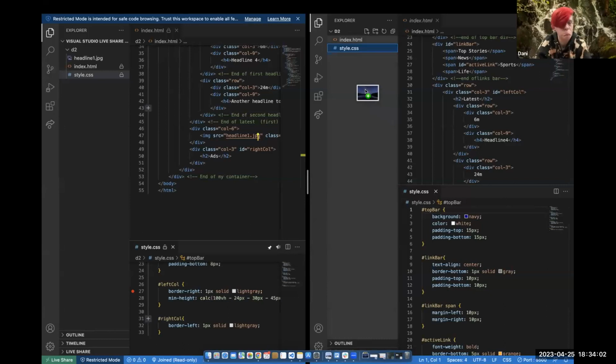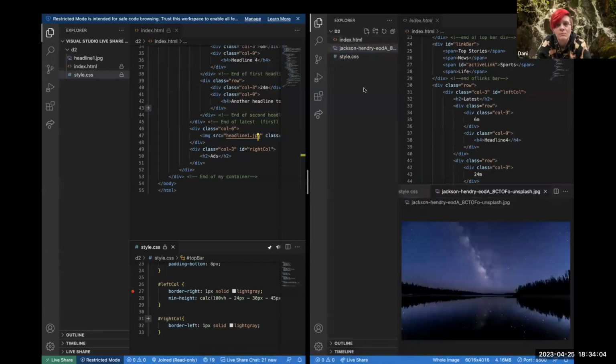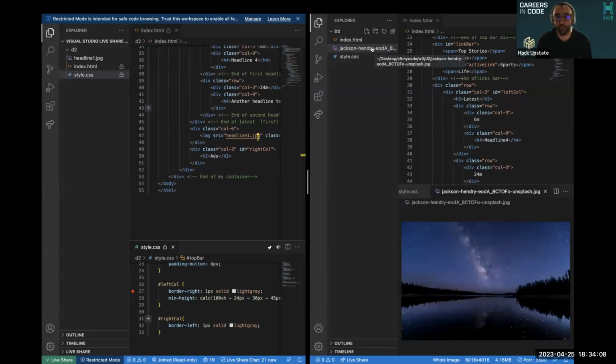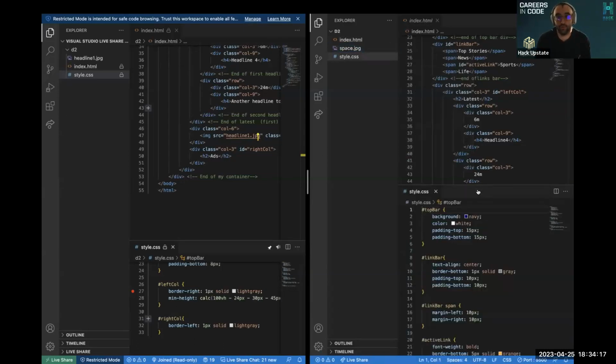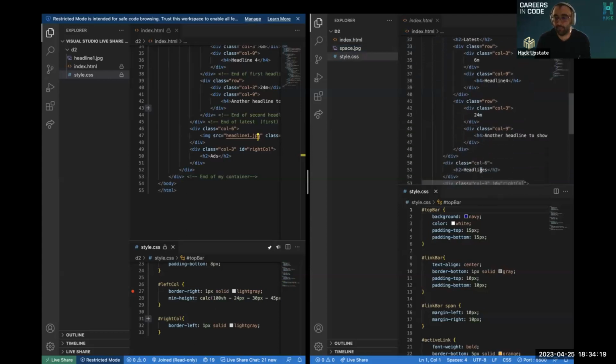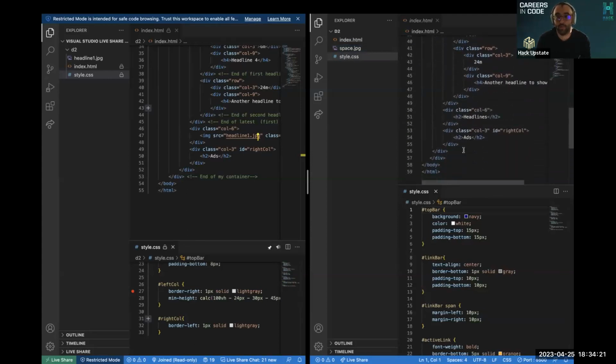Okay, I'm going to grab this one, dump it in there, and it's got this really long file name that's going to be unwieldy to work with. So I'm going to right click and rename it as space. Going to close out of it down there. Then I'm going to come down and figure out where I want that to go.